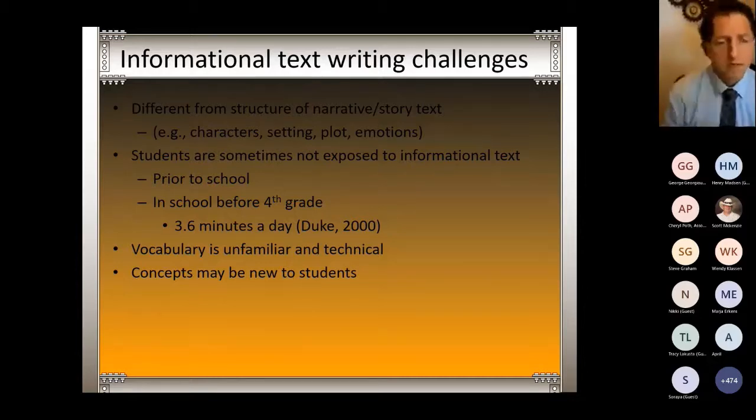Nell Duke did a study in 2000 in the United States where she found that kids interacted with informational text for only about 3.6 minutes a day. Now I think we're probably getting better at that since 2000, but I've been in a lot of schools recently, and I don't see a lot of interaction with informational text in early grades. Vocabulary is unfamiliar and often technical. Concepts may be new to students, and so you're asking them to write about these things, and it's a challenge because of many of those reasons.